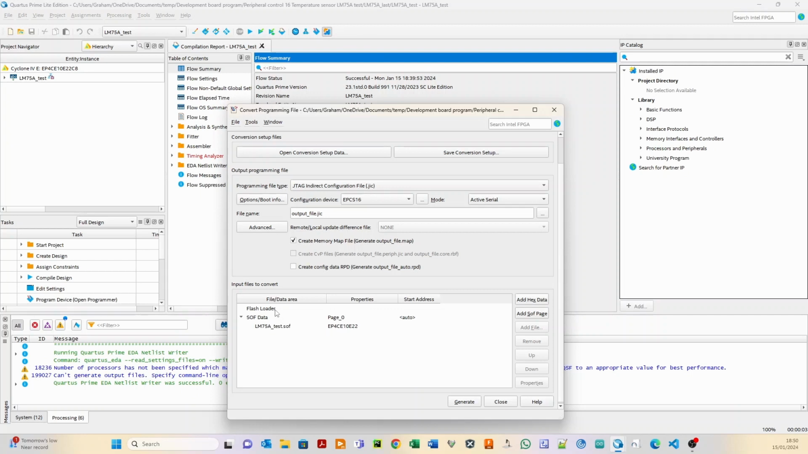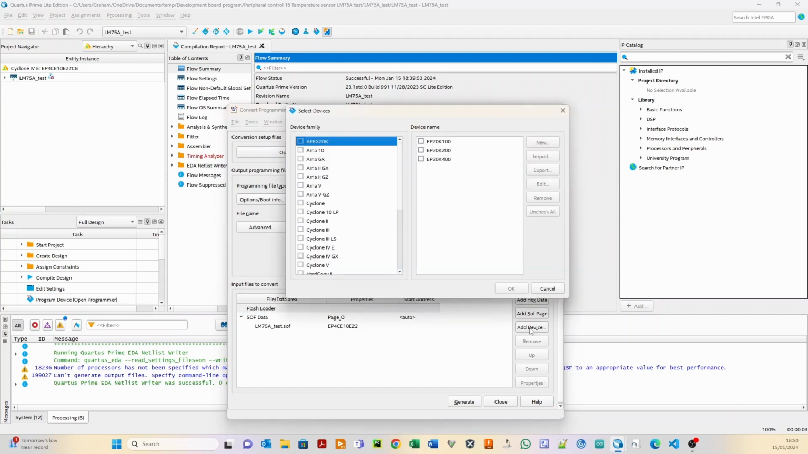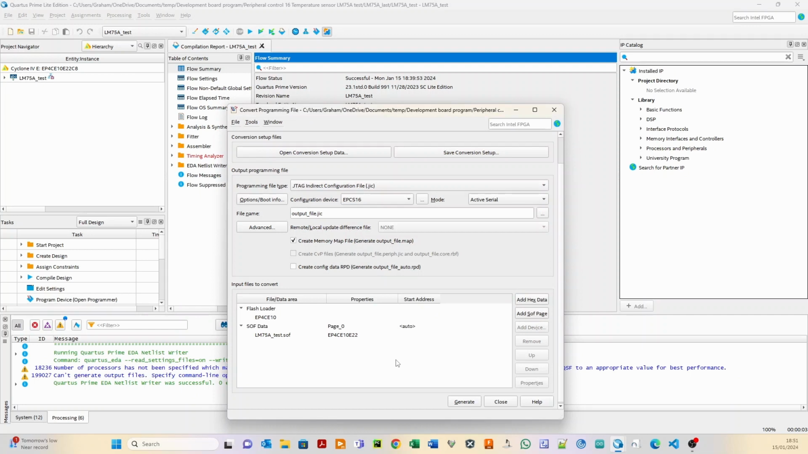Now it's going to complain if I say generate, and I'll show you what happens. You go generate, it'll complain that it hasn't got the flash loader. What that means is, if you double click, actually no, that doesn't work. You have to highlight it in blue and then say add device. Then you come down here and pick the device that you've got on your board and pick the correct device name up here. You go OK. Right, now we're ready.